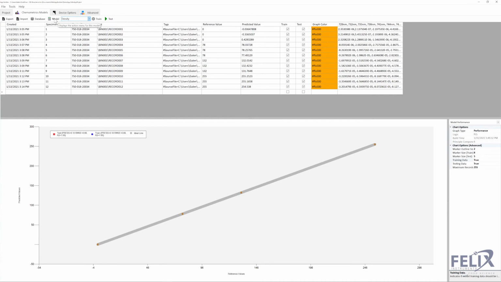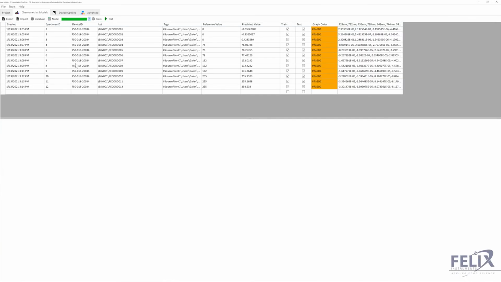If I wanted to simply add data to this model and compare it to the original model, I could just duplicate this model. It'll retain all of the information I've already put in, so the reference values are still in there, all the spectra is still in there. We can simply add on to it, or we can alter which data is in the training or test set, but I'll leave it as is.